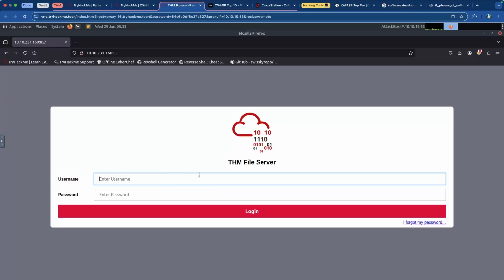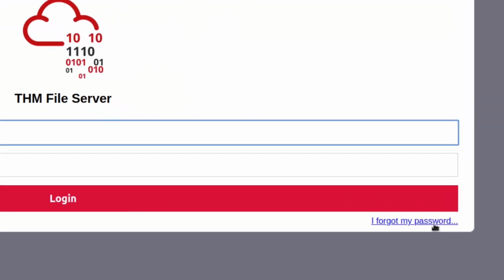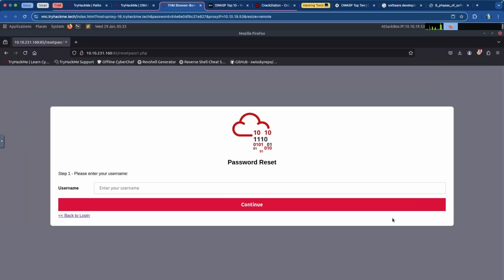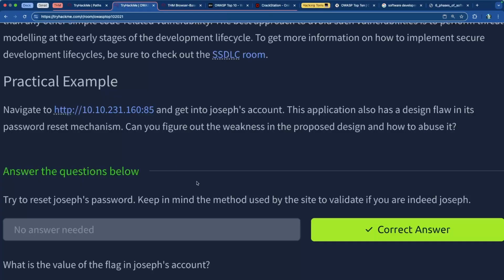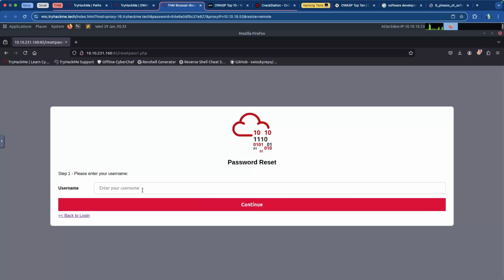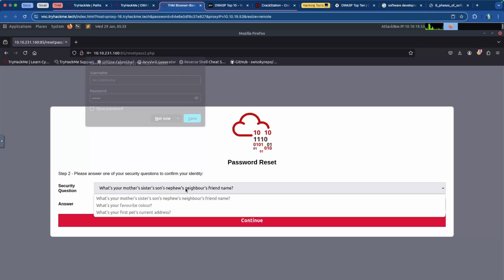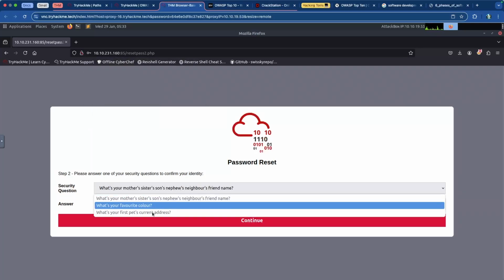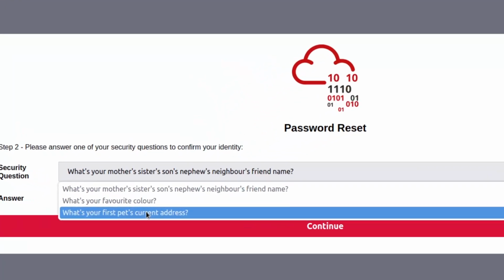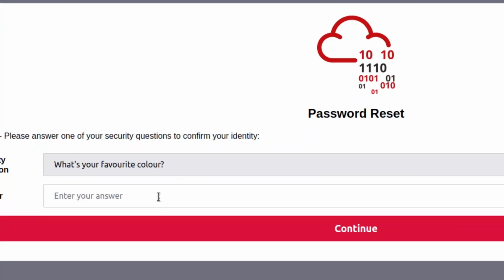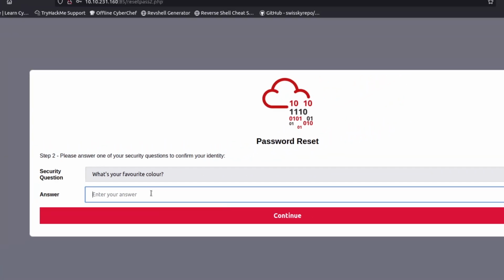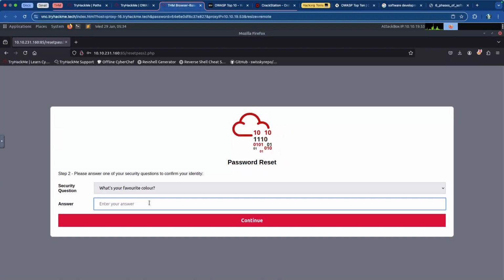Port 85 is basically a login screen. At the very bottom right, we have an I forgot my password link. It asks, what's your username? My username is indeed Joseph. So we're going to do Joseph, press enter. And it asks security questions: what is your mother's, assistant's, son's, nephew's friend's name? What is your favorite color? What is your first pet's current address? Favorite color would probably be the easiest one. So let's see, blue.